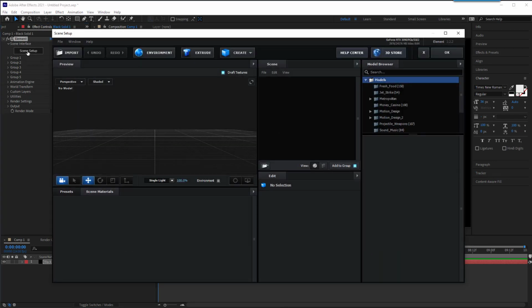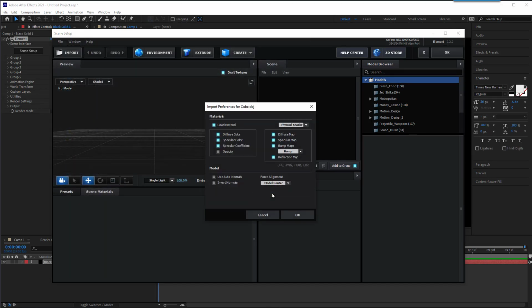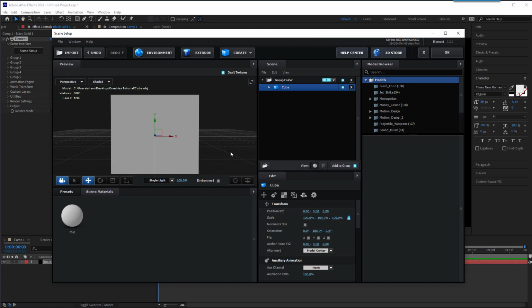Now here in Element, I am going to click on Import, and I'll bring in my cube, and I'll click Open, and there it is. There's our cube. Now the next thing I want to do is add all of the shapes, or we'll start with one that we're going to put all over this 3D object.